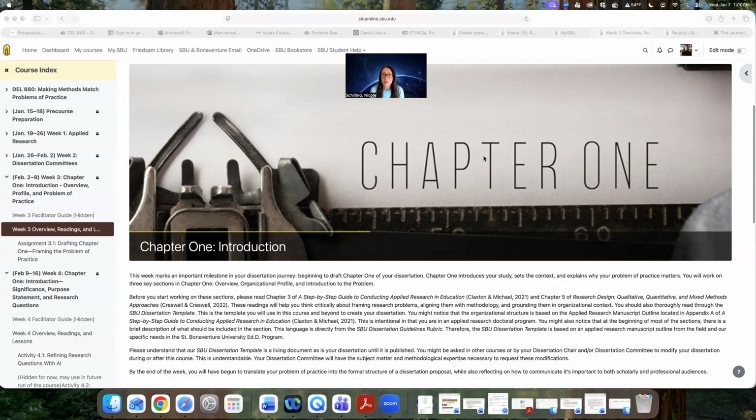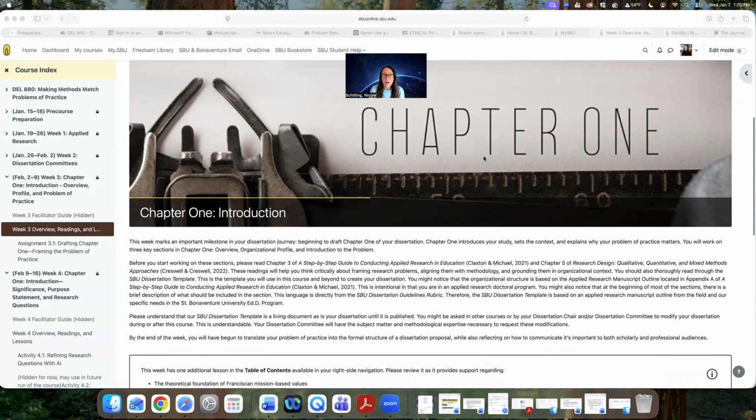You will notice, though, that the dissertation guidelines and the dissertation template look familiar to the appendix in the step-by-step guide to conducting applied research in education textbook. That's intentional, right? You're writing an applied research dissertation. So we were intentional in making sure that the template you use is for applied research. And then we grounded that in what we do here at SVU and the specifics of our different types of dissertations, etc.